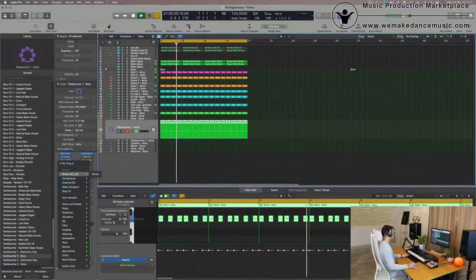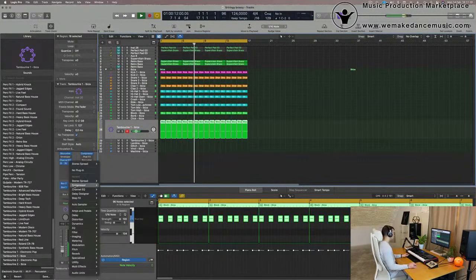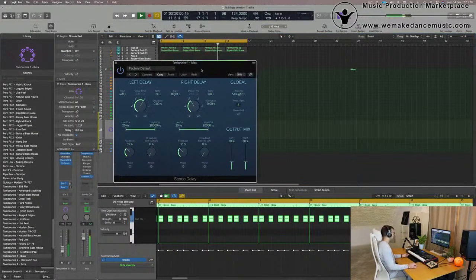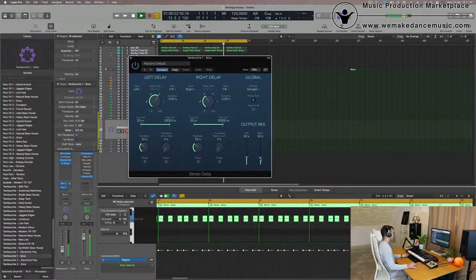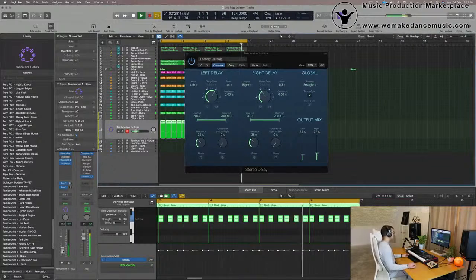I would also put a delay. A stereo delay, stereo. Oh, not this. Stereo spread, the stereo delay. Delay. Stereo delay. That's just about what I was looking for. Oh, nice. A bit lower, of course, in the mix.